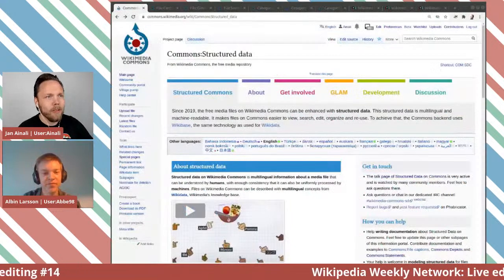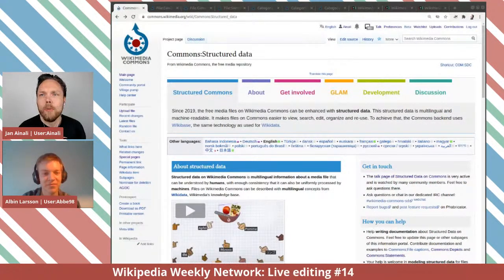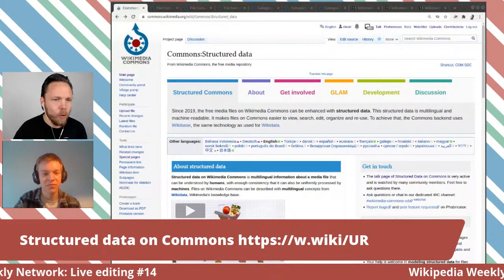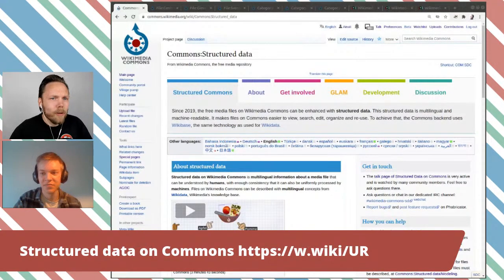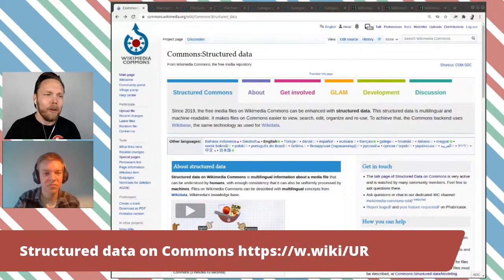So, structured data on Commons. I'm going to share my screen here because there's a very nice page, of course, on Commons. Commons:Structured data, and if you want the quick link for that, it's UR to find your way to it. And it's sort of a way of putting Wikidata on Commons. Not really, but sort of. I guess that's a short pitch for it. So what it actually is, is a Wikibase client that has access to Wikidata items. So you can use it to mark or add structured data onto the files.